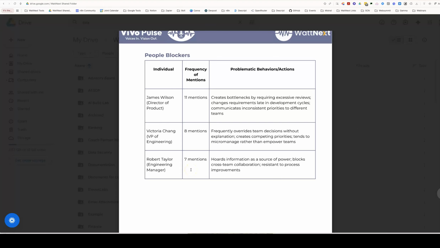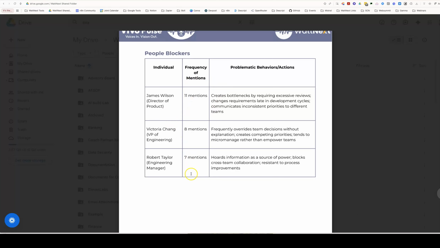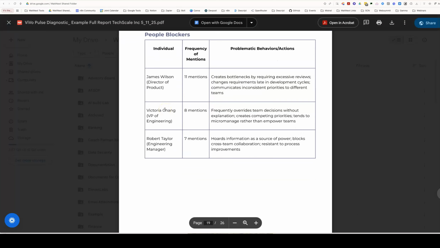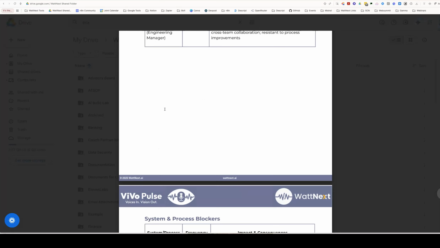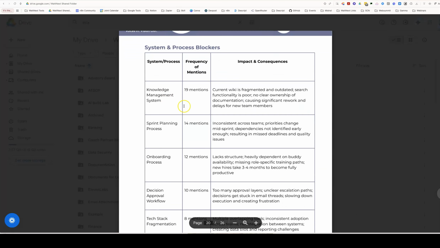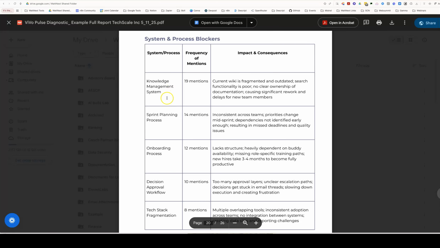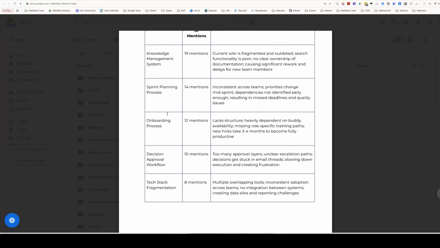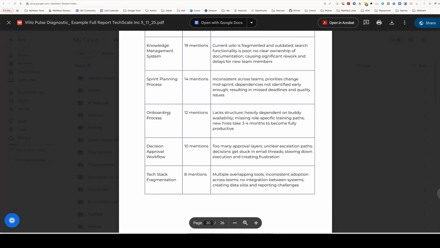This was a small group. This was 25 people, I believe. And of those, only 11 of those 25 people are mentioning James Wilson as an issue. So that gives you an idea of the size of the issue. And then we do the systems and process blockers. So everyone is complaining about knowledge management, sprint planning, etc. So you can see how often these things are coming up.